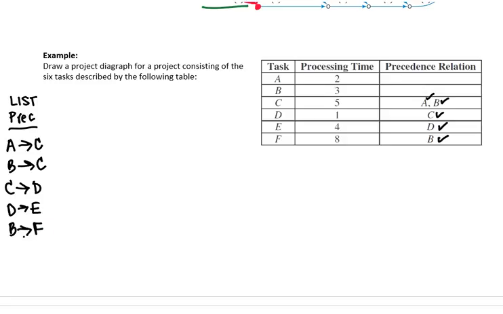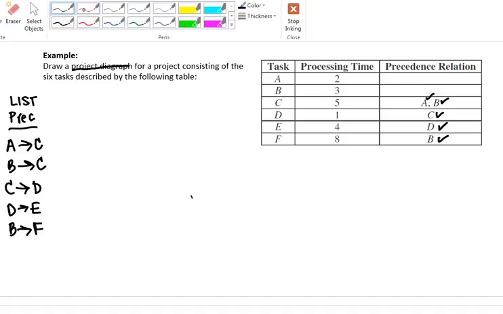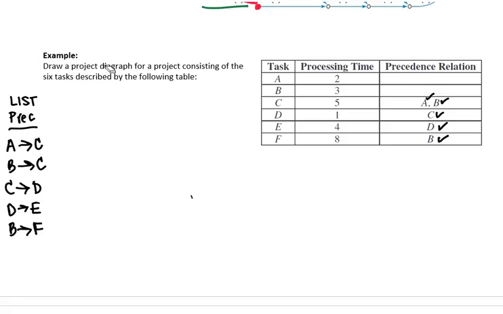These are my precedence relationships. And basically what this means is that these are the arrows I'm going to have in my graph. These are the edges of my graph. I just have to put them in one picture instead of a list of 5. So I know it's a project digraph. And I didn't mean to cross that out, but unfortunately I did. So I'm going to start with a start. In a project digraph, we start with a start.